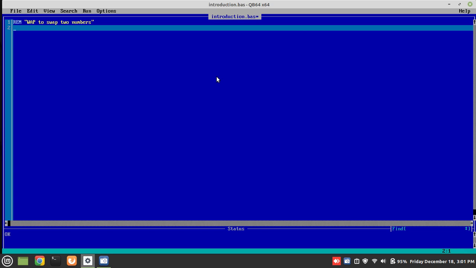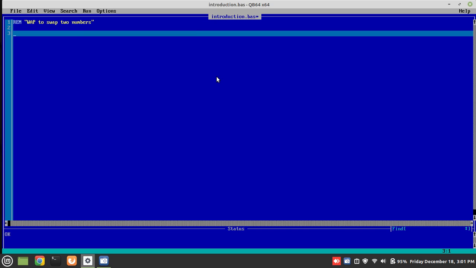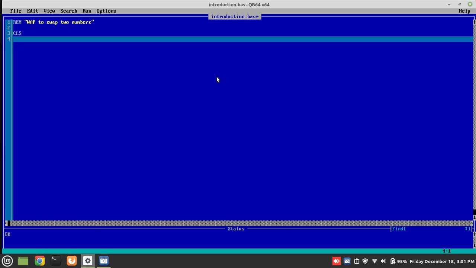Swapping means we are interchanging the number from one variable to another. So let me start with CLS. Most of the time we will be using CLS, but it is not required. If something is on your screen then it will be cleared, but for the very first time the screen is already clear, so it's useless, but it's a habit to use CLS there, and at the end you will be using the END command.